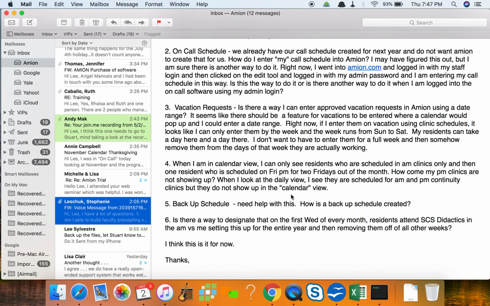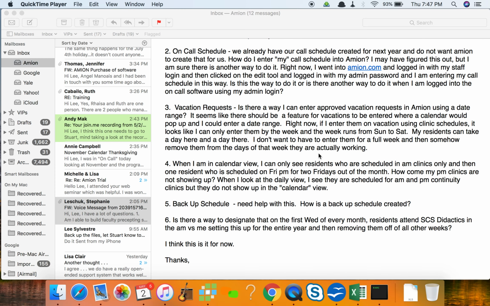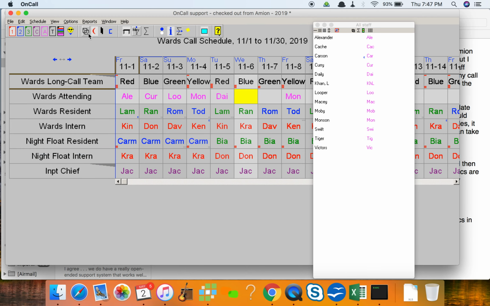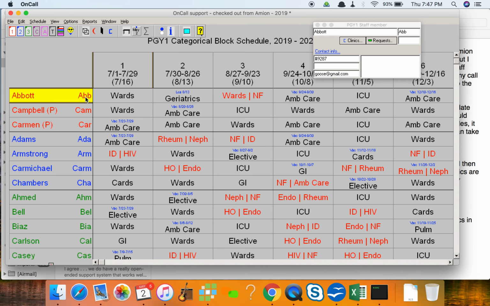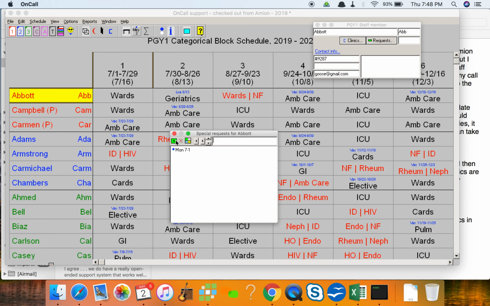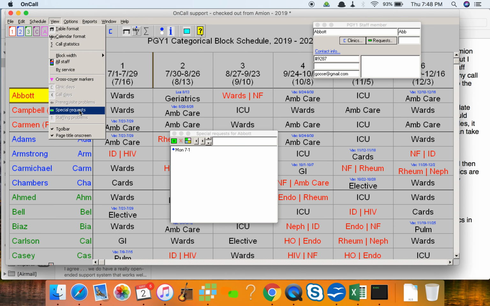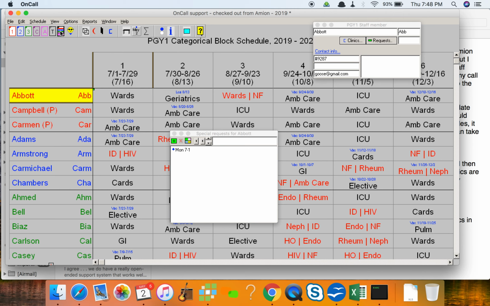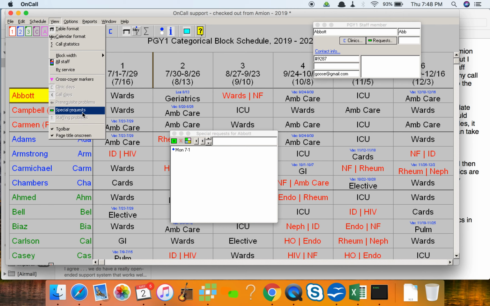Vacation requests. Is there a way I can enter approved vacation requests in Amion using a date range? Sure. Here's how to do it. When you're in the on-call program and you're looking at someone's block schedule, click on their name along the left and click requests. And by default, when you add a new request, I'm just going to make sure that my special requests thing is turned on. I've clicked view and special requests, so that's toggled on.